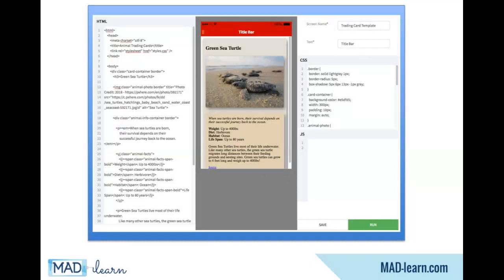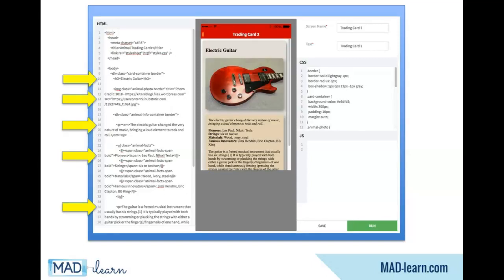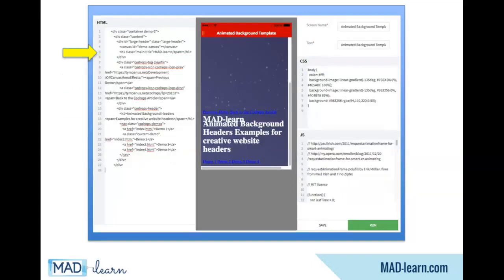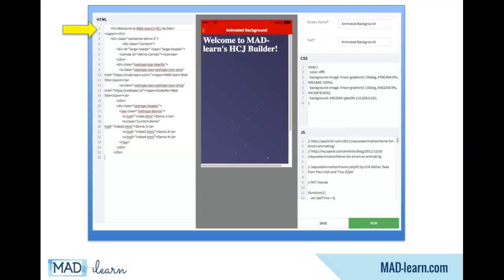The trading card template provides a more interesting display. Find and edit the content elements like you did for the quiz template. Animated background codes usually include content and ordering. Edit and change the position by editing both content and the order.